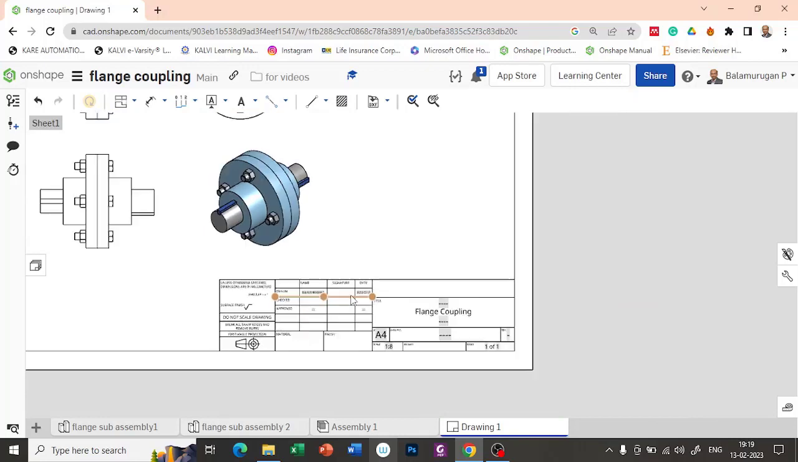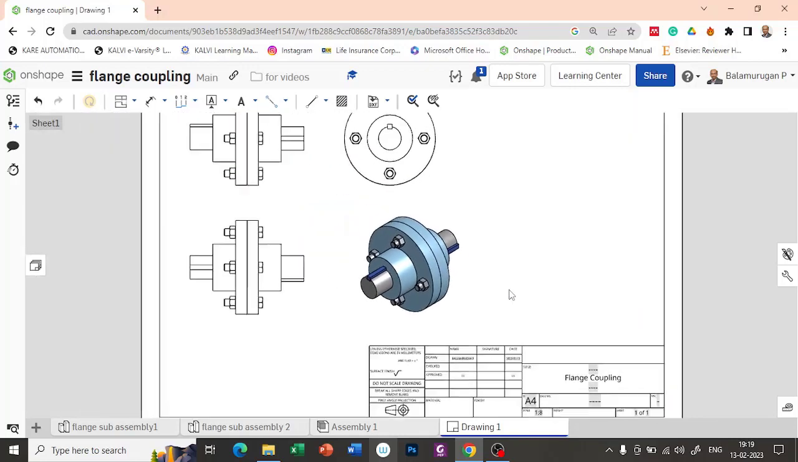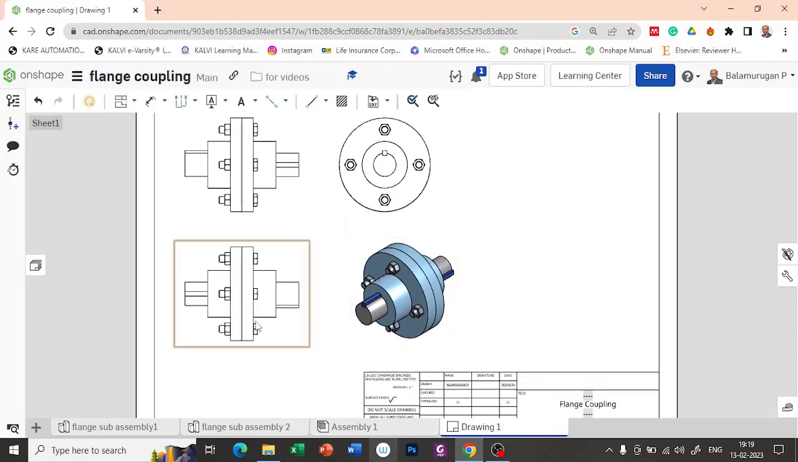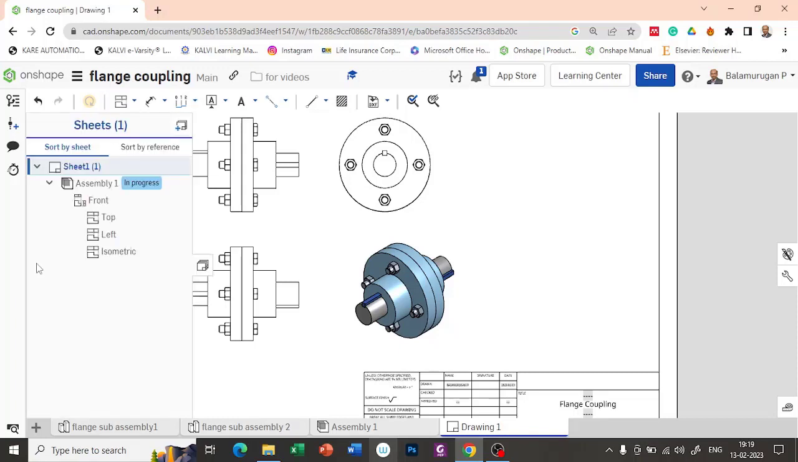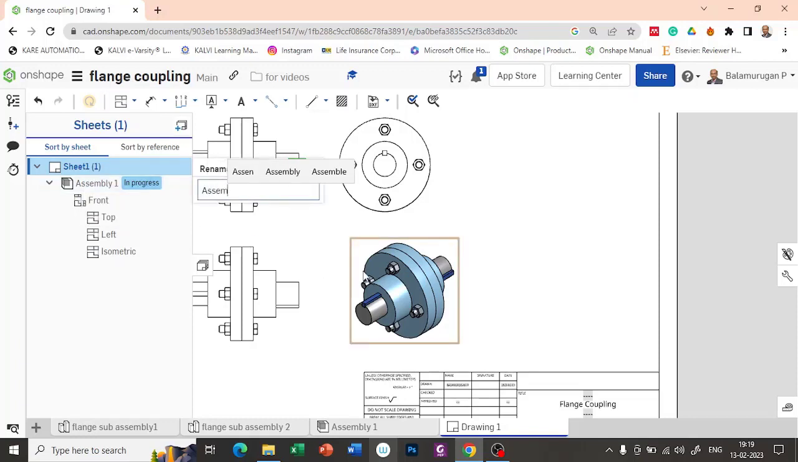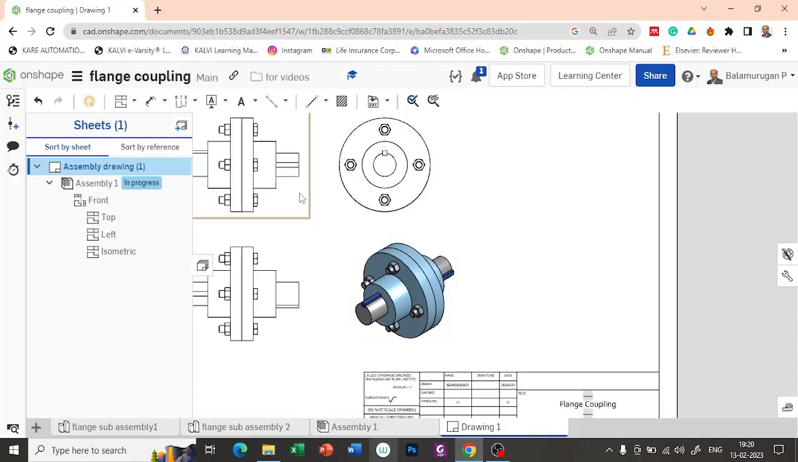Now let's try to indicate the dimensions of the different individual components. For that, I don't have enough space here, so let me add a new sheet to the drawing. So how to add a new sheet, let us learn. Go to this sheets icon, click over there. So now only one sheet is available. If you want to rename the sheet, you can rename it. So here let me rename it as assembly drawing. Confirm the rename.